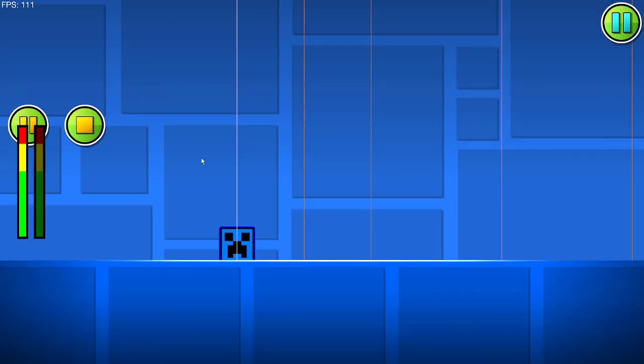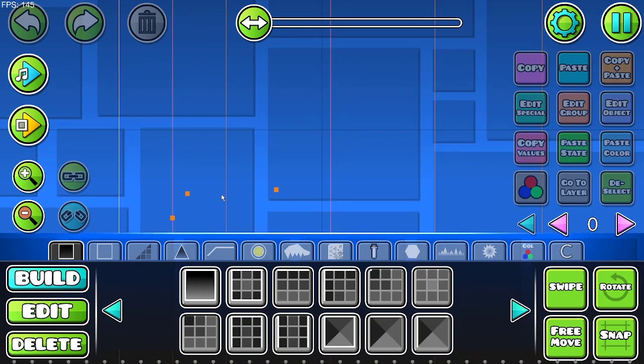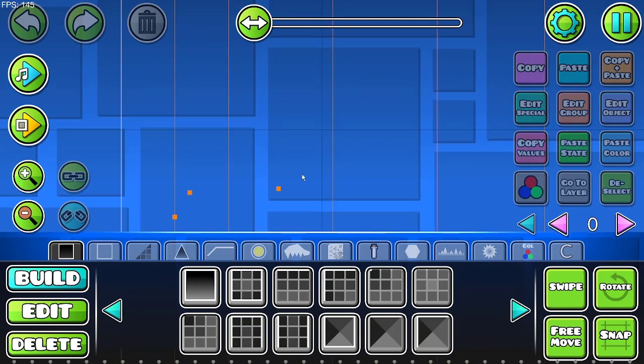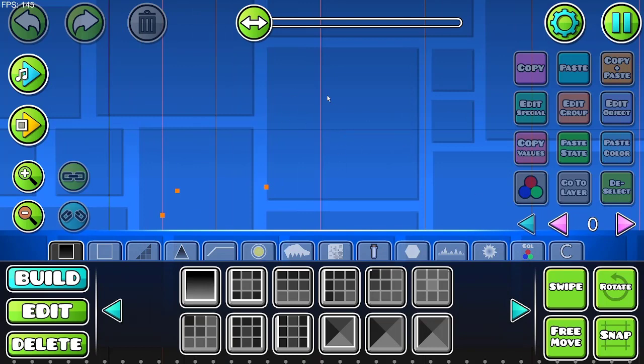I'm going to turn down the volume. There we go. And we're going to start off with the spawn remapping. So right now I'm going to make this pillar, so a bunch of pillars is going to go down constantly.